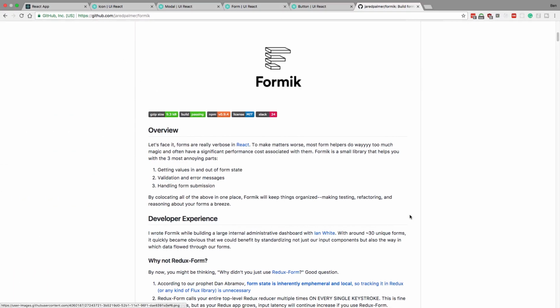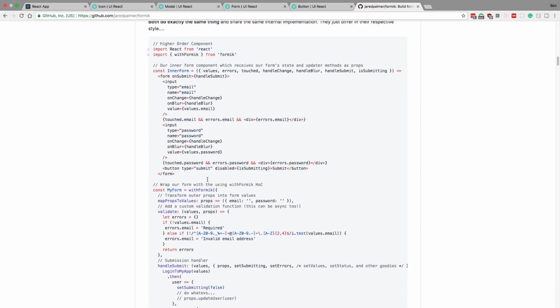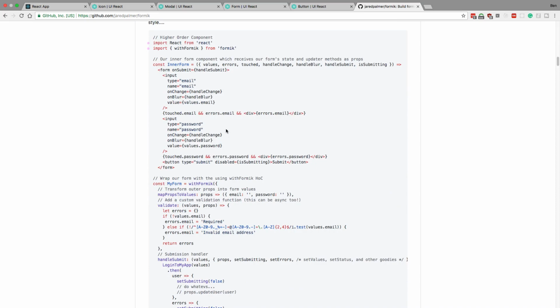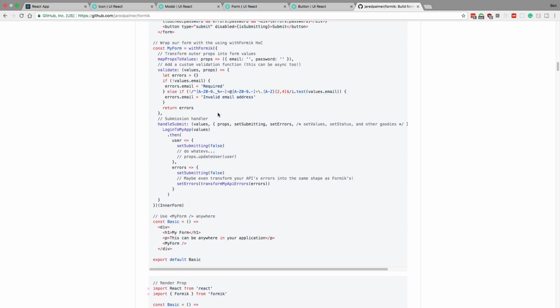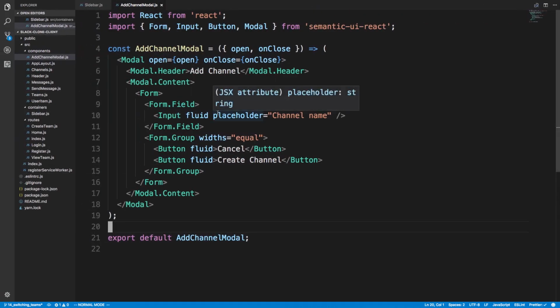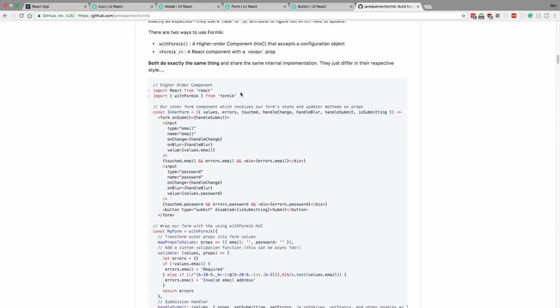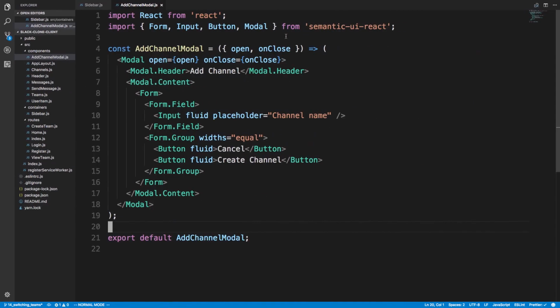So to add this library, we just do yarn add Formik. And then this is a higher order component that's going to wrap our form. So we'll see how this works in a second. I'm just going to hop over here and say yarn add Formik. And now we can add this guy to our form. So this is how we import it.